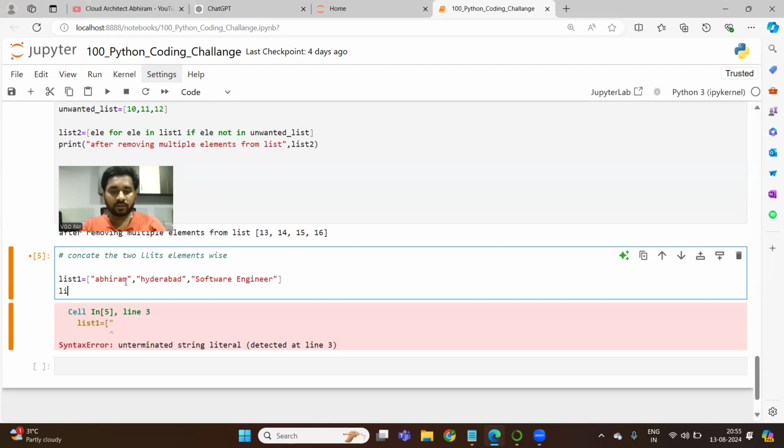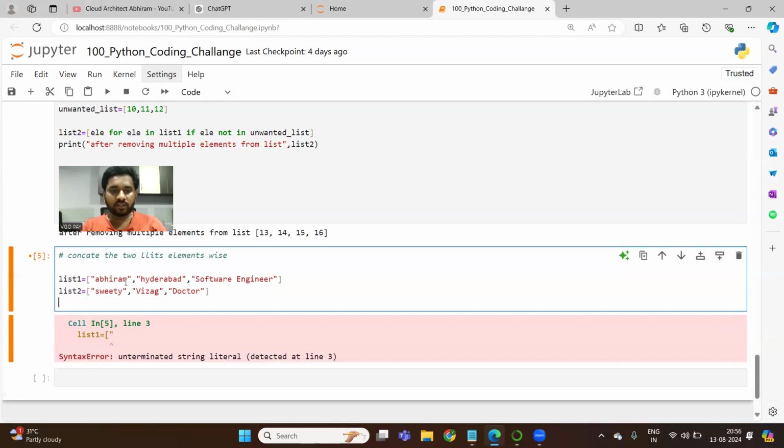So next, list two. I am trying to explain: city, and I can explain why is that. So these are the two lists. We are trying to concatenate element-wise list one and list two. So we want to zip it like those things. Let me show you how I can write it.